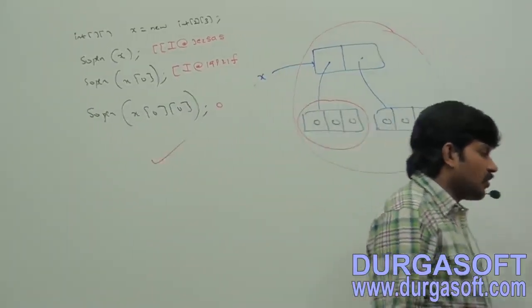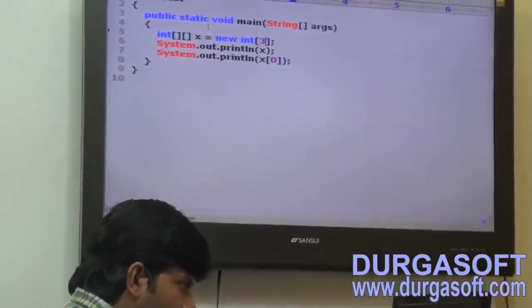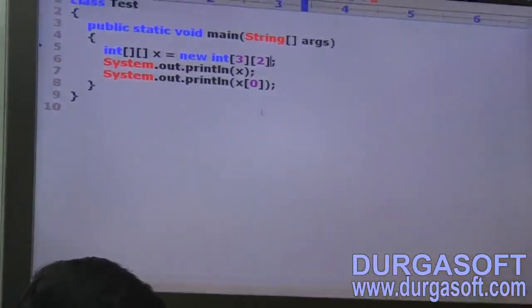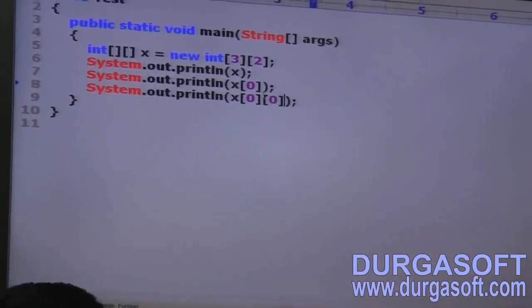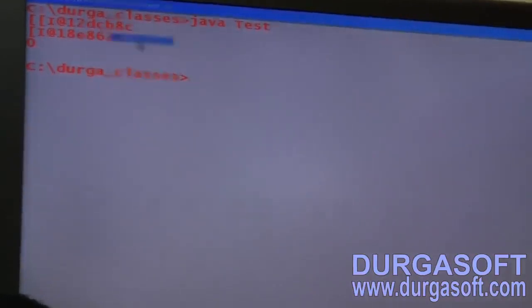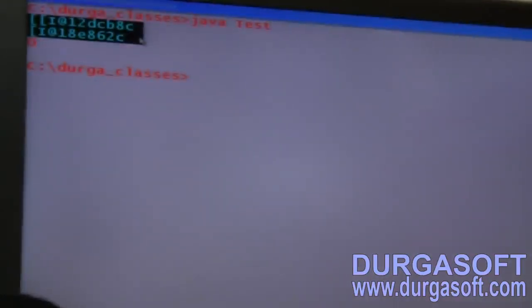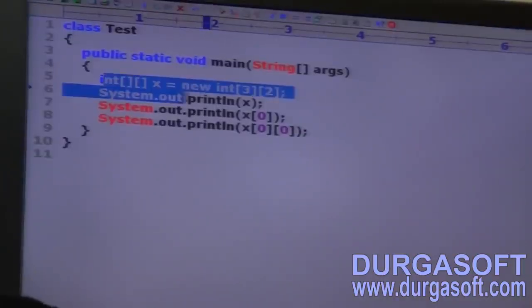Okay, now observe this one. Here int array x is equal to new int array of 3 followed by 2. SOP of x of 0, SOP of x of 0 0. Are you getting? Now listen. The answer we are going to get is, have you observed? Square bracket I at the rate, nothing but we are getting next square bracket I, and then 0 by default. Are you getting? Same example only, 3 followed by 2, we are getting the same. Okay, take this example, or 2 followed by 3, any word.